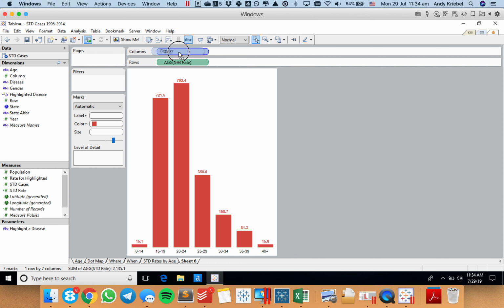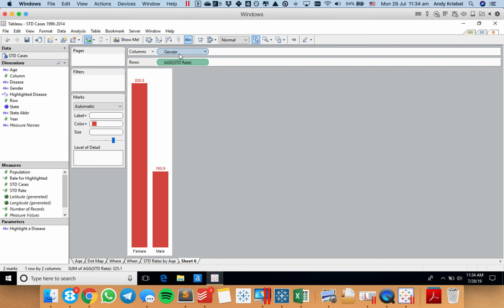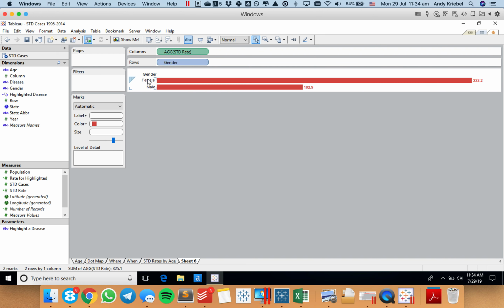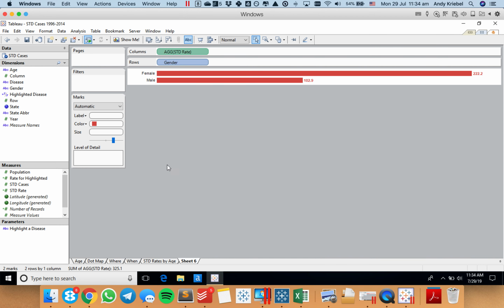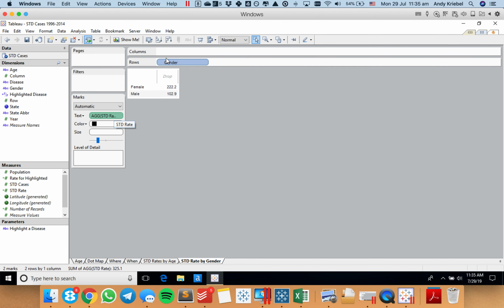Or actually, let's go with gender first. And let's maybe rotate this so it looks a bit easier to read. Okay, so that's fine. Right, so let's call this STD rate by gender. I don't know if I'm going to use all of these in my dashboard, but maybe I will. Actually, let's just make these big numbers. So let's take that and put it on label. Okay, move the gender to there.